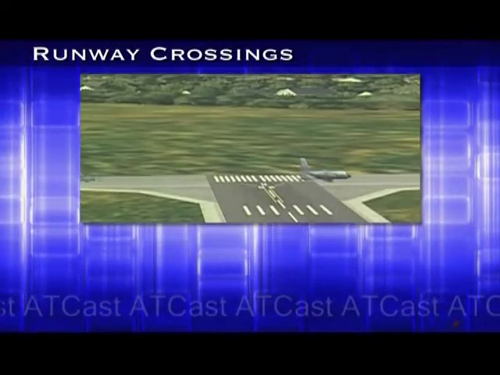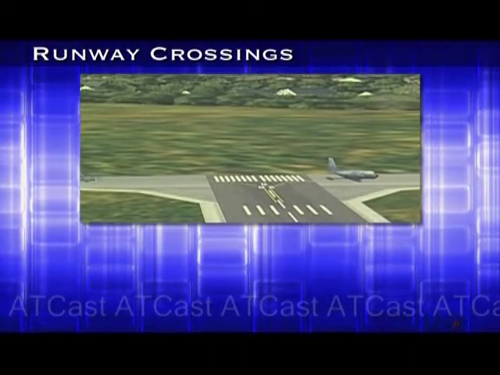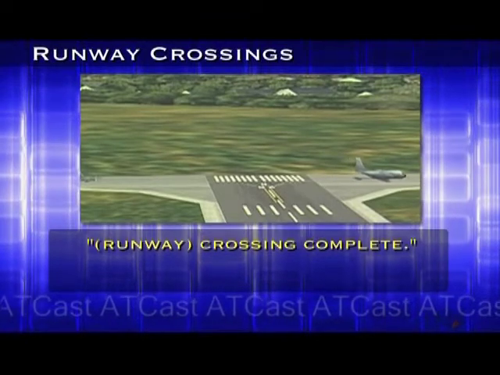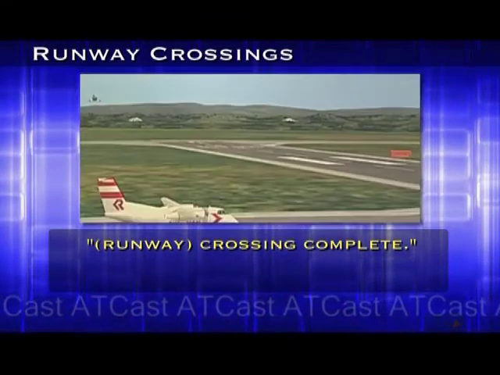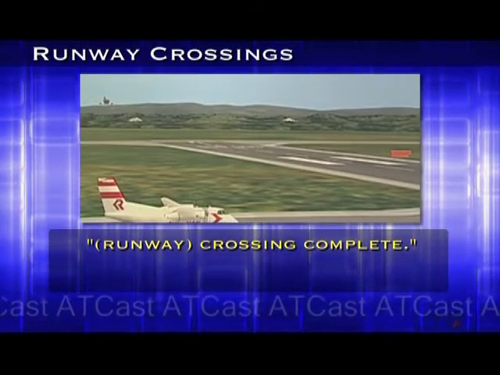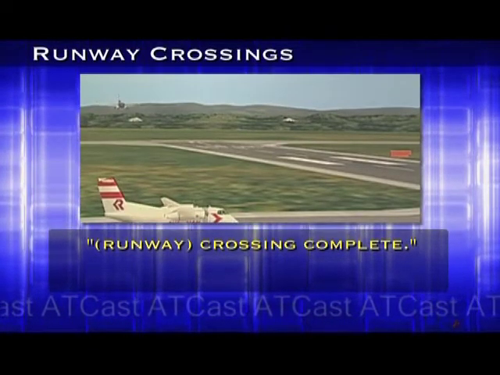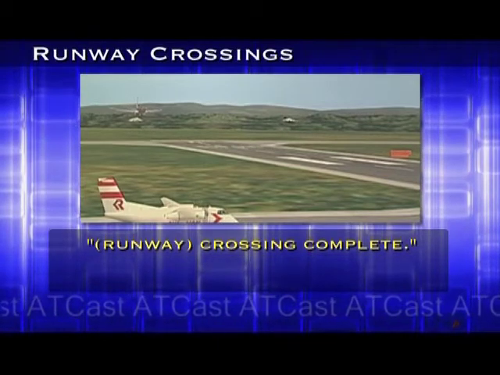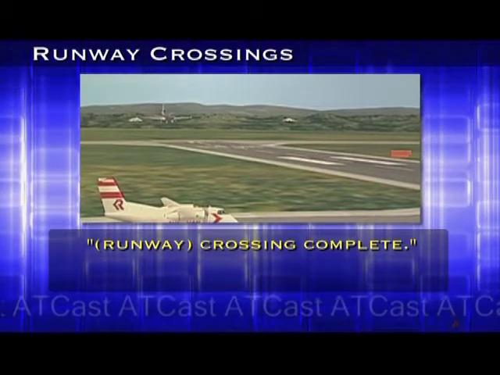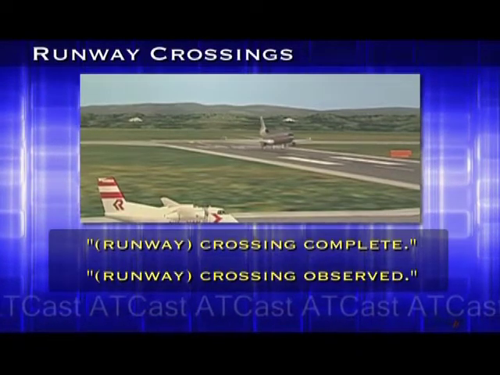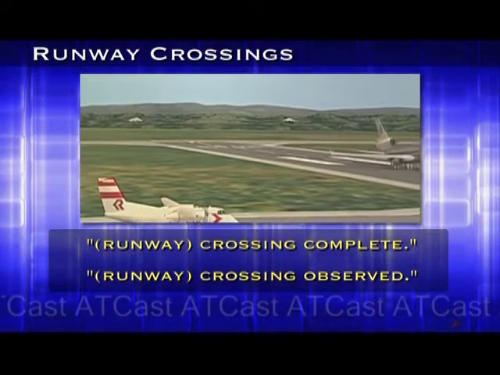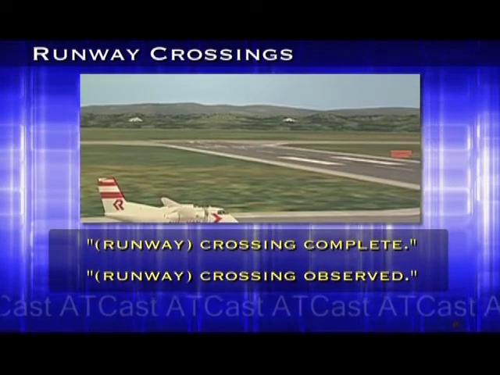When your traffic is clear of the runway, tell the local controller by saying the name of the runway, "crossing complete." This is really important because until you say this, the local controller has to assume that the runway is occupied, and they cannot allow aircraft to land or depart. Local can watch the crossing and prompt you by saying the runway name, "crossing observed," but you still must say the runway name, "crossing complete," before local can use that runway.